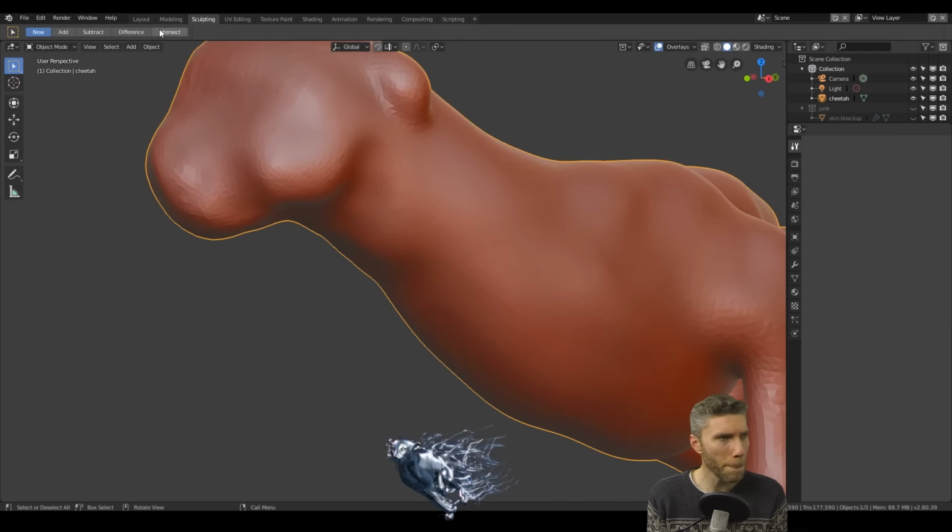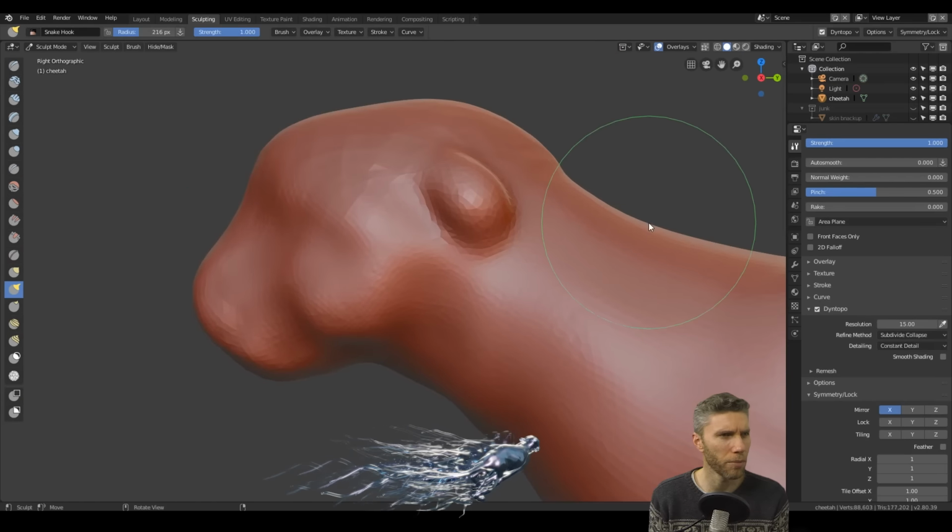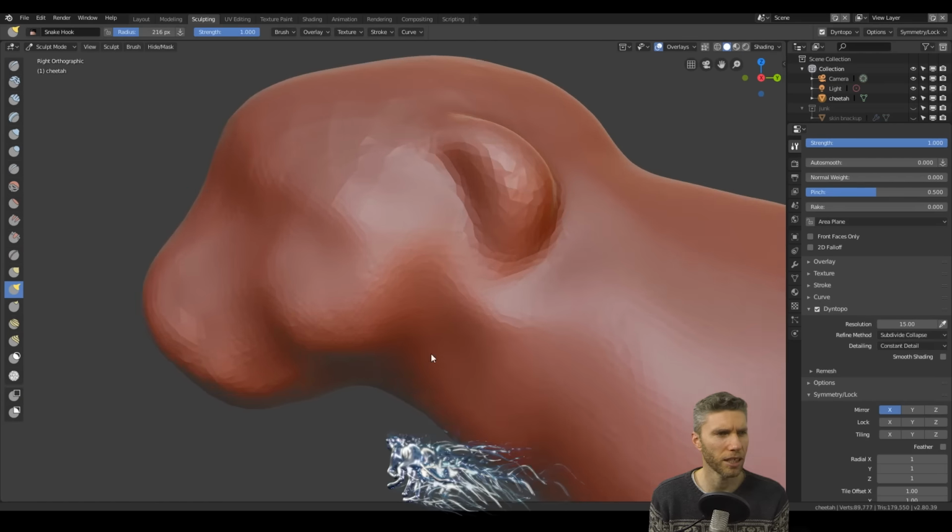Anyway, so here we are with the face, and I think I've booleaned it in now, if that makes sense.